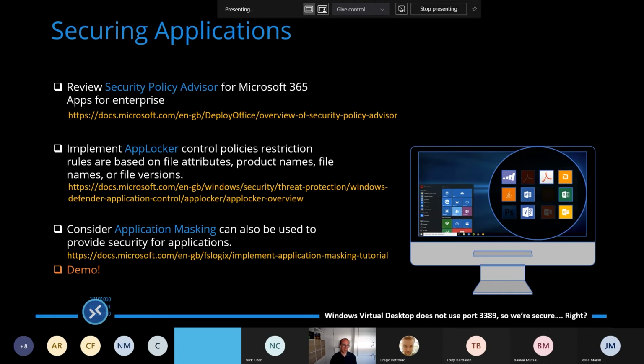The one that I actually want to highlight some more is application masking. So you might already be familiar with AppLocker. That's a technology that's been out there for many, many years. Application masking is not so much a technology that people know about. It's actually part of the FSLogix suite as well.